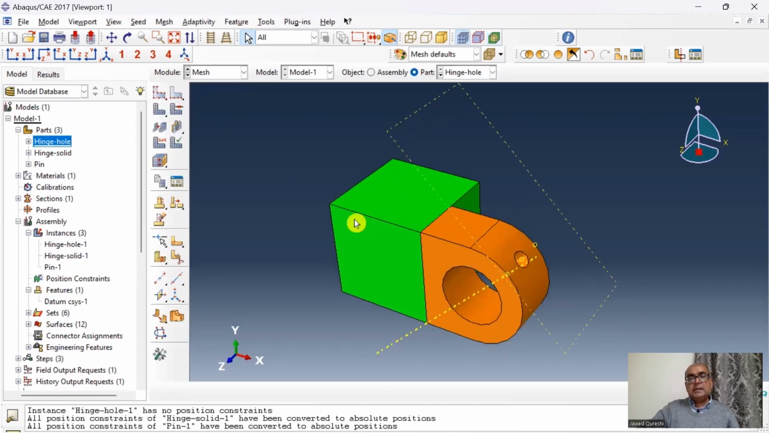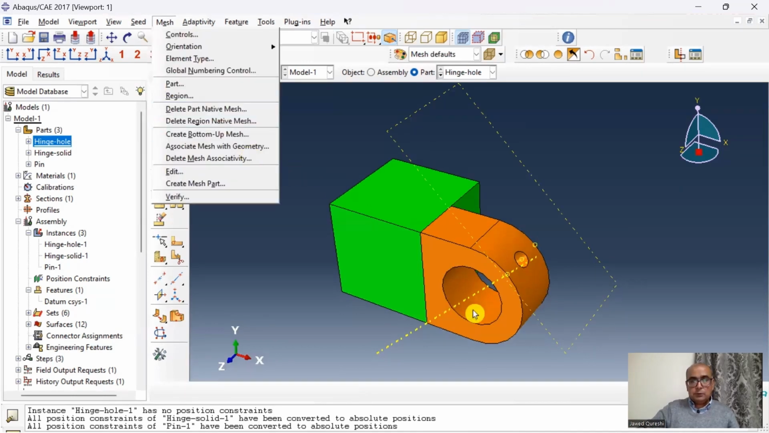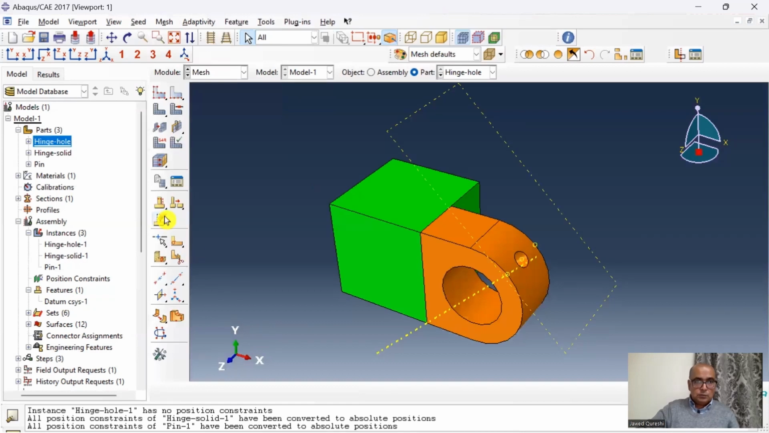Green indicates that mesh can be structured mesh. Orange indicates that it requires further partition, and yellow indicates that it can be meshed only with sweep technique. So let us first of all partition this flange part. So go to partition, select cells to partition, and I want a cutting plane. So partition cell, cutting plane.